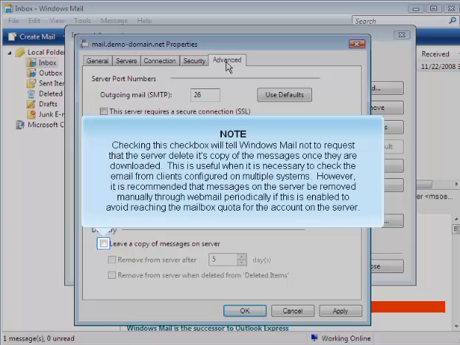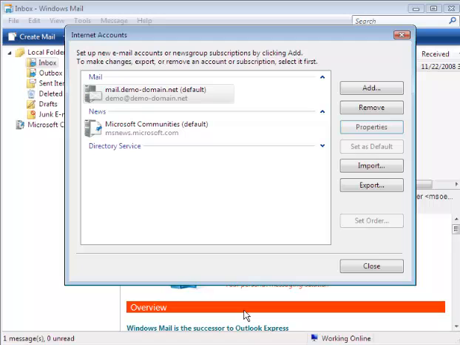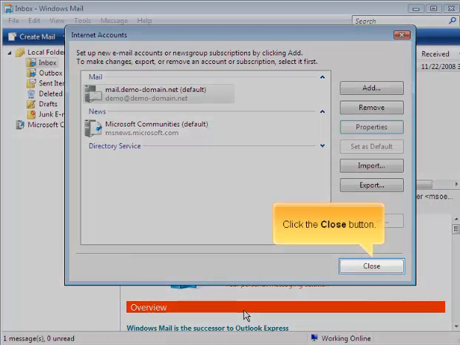Checking this checkbox will tell Windows Mail not to request that the server delete its copy of the messages once they're downloaded. This is useful when it is necessary to check the email from clients configured on multiple systems. However, it is recommended that messages on the server be removed manually through webmail periodically if this is enabled to avoid reaching the mailbox quota for the account on the server. Click the OK button. Click the Close button.